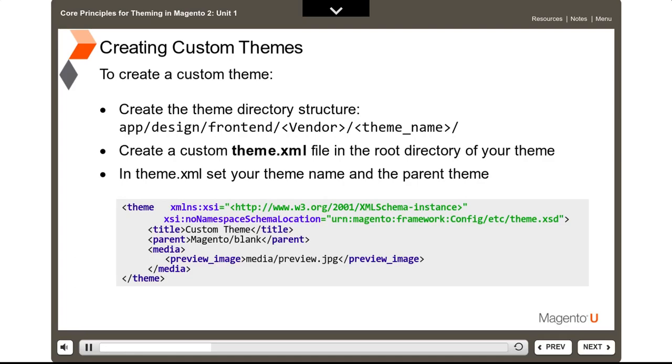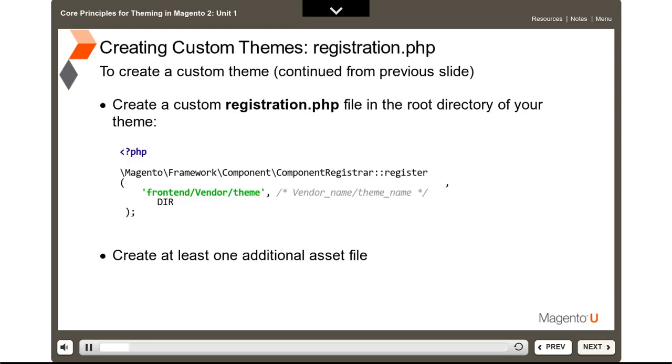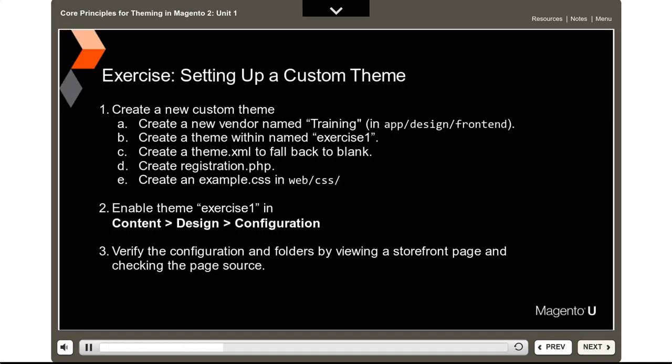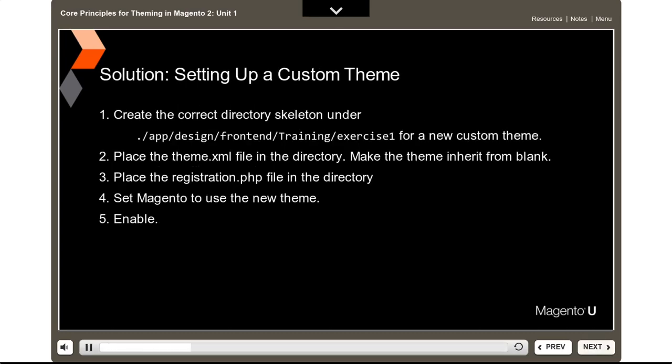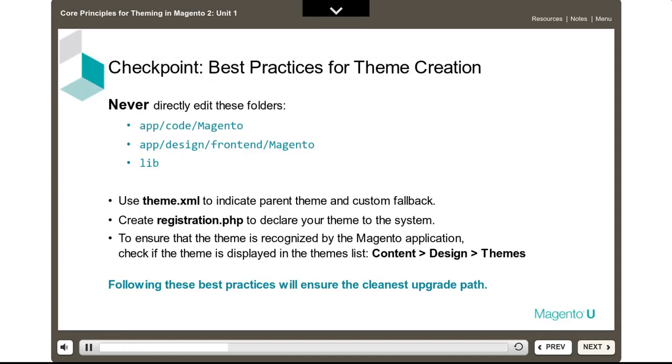Here's an example of a custom theme.xml file. Use this slide as a comprehension check of the relevant concepts presented so far. And here's an example of registration.php. Use this slide as a comprehension check of the relevant concepts presented thus far. Follow the on-screen instructions to complete this exercise. And here's the solution. This theme will be used for the remainder of the exercises. Study these best practices and make sure you understand these concepts before going on.